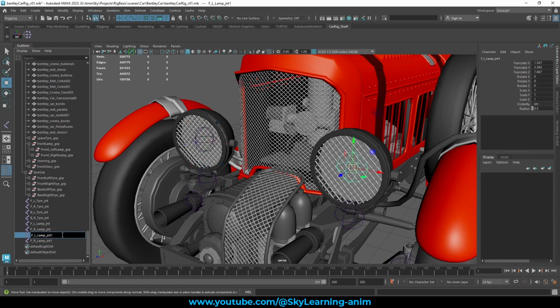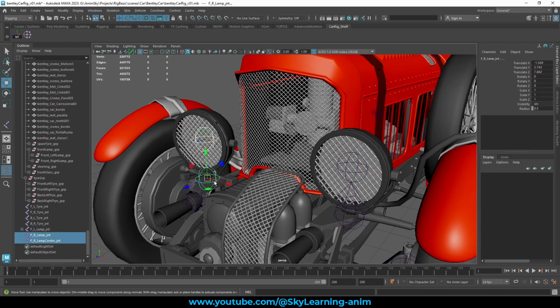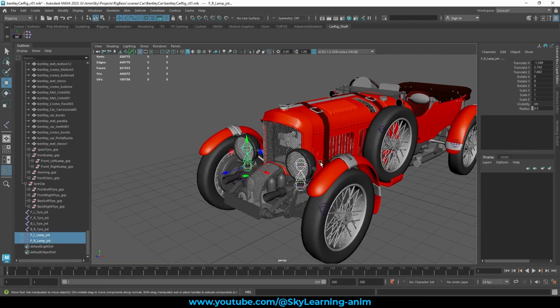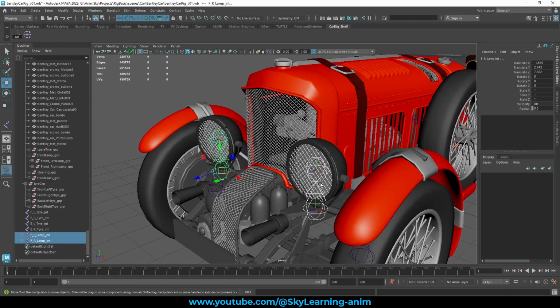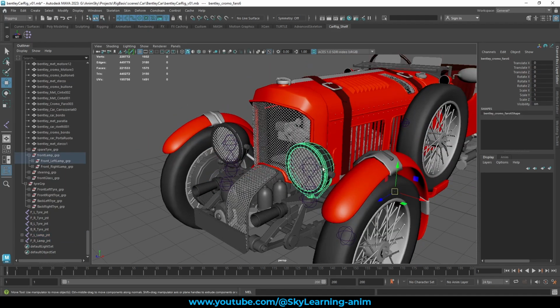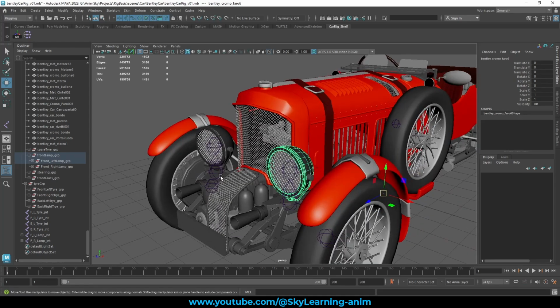So now we're going to fix this name, center, and also we're going to name this front right, center. And now we're going to make this joint the child of this joint, P, and this joint to this joint, P. Cool. So now we have two pivots for this. One is going to be controlled from the center. One is going to have control from its lamp base.